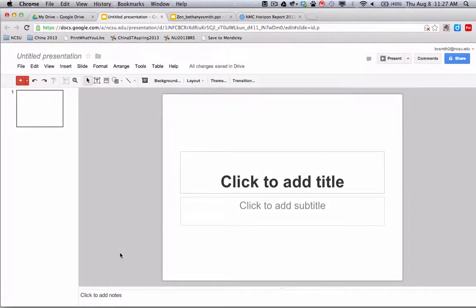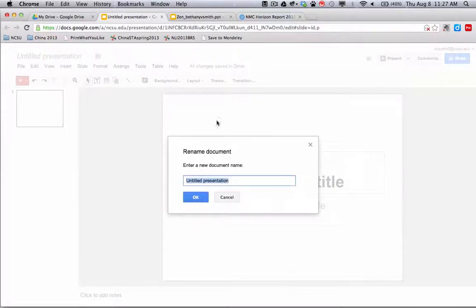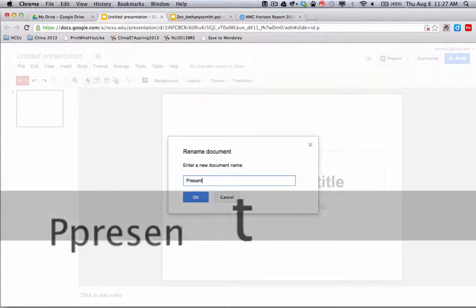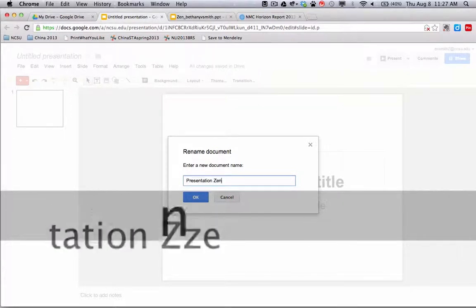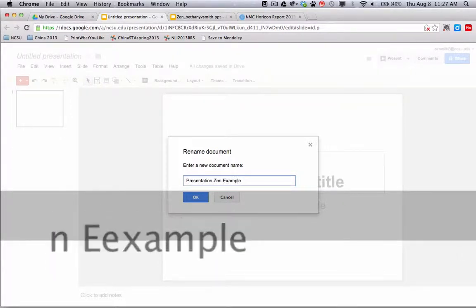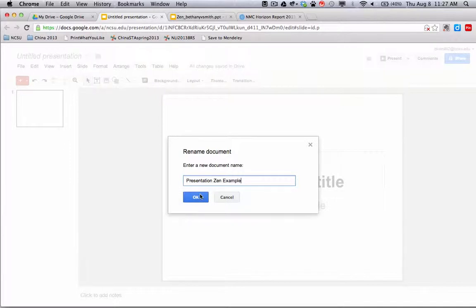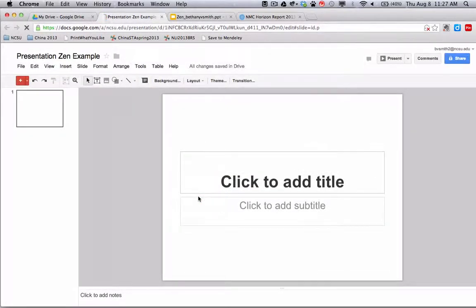Now that I've created this presentation, I need to name it. So I'm going to call this Presentation Zen Example. I'm going to show you a little bit of Presentation Zen, which is that idea of not using too much text. And I'm going to share that with my fellow group members so that they're able to edit it as well.